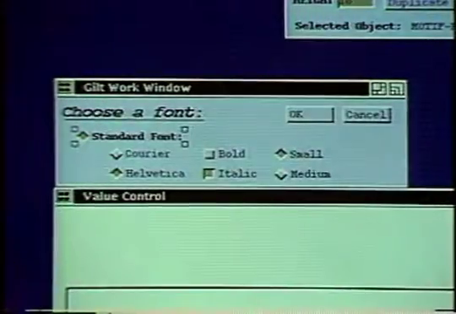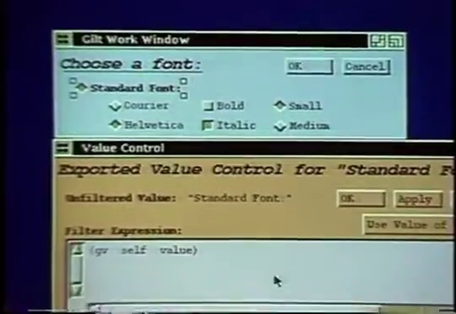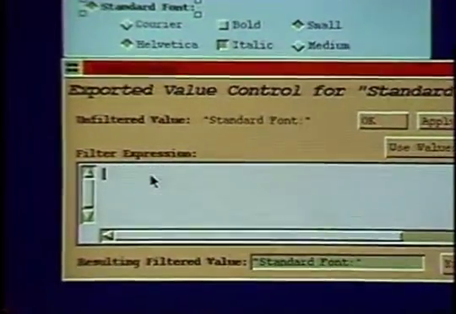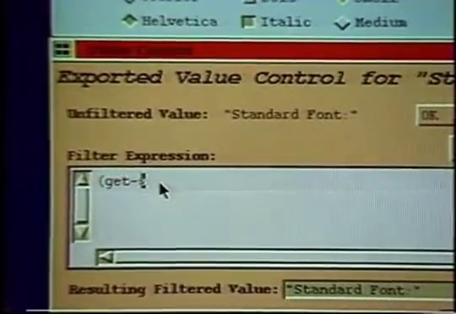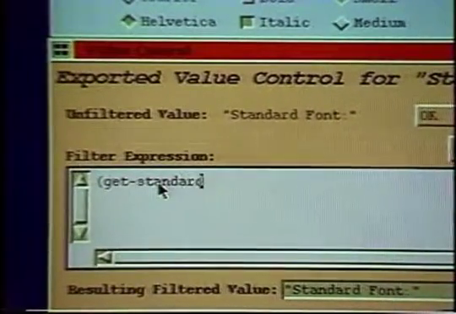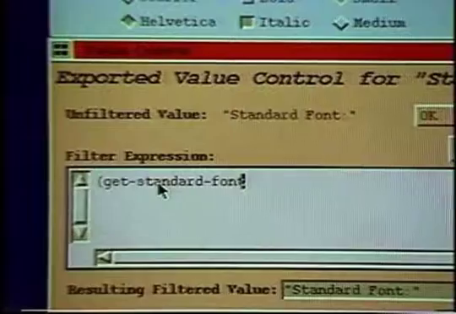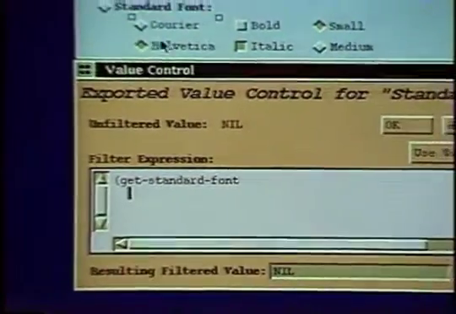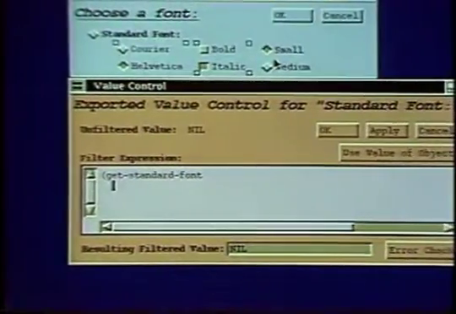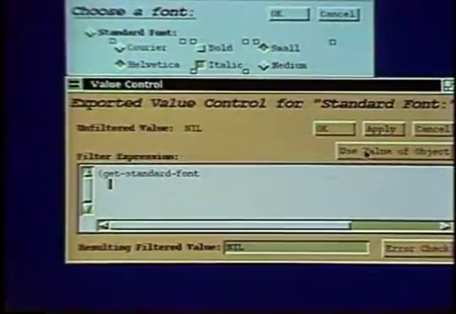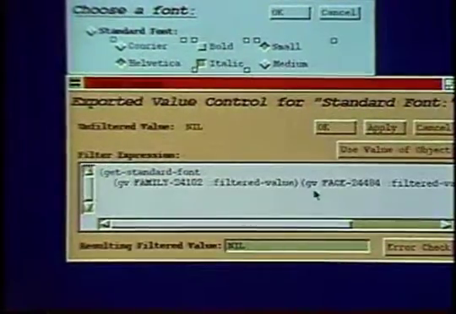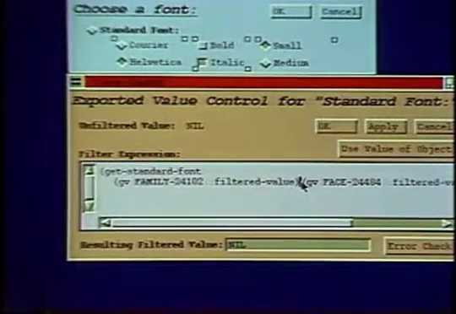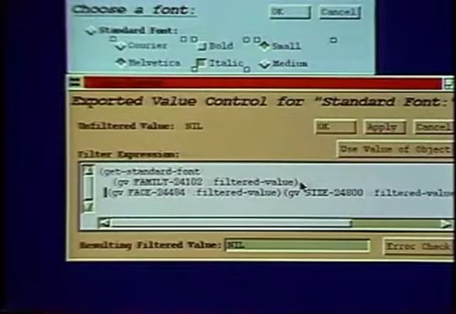First, we will modify the returned value of a widget. The widget is selected and the value control window is brought up. The default filter is the identity function, which just copies the value. So the default filtered value for the radio button widget is the string label. We instead want it to be a font object computed based on the values of other widgets. So we type the name of the function and then select the other widgets in the correct order and hit the Use Value of Object button.